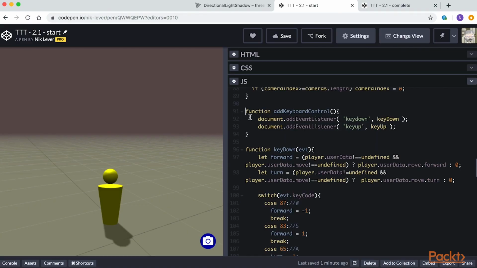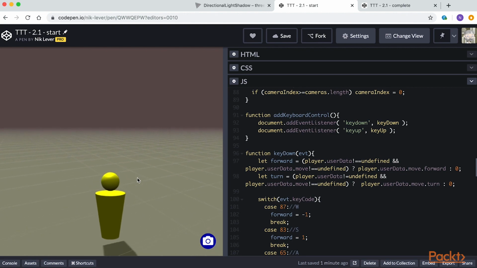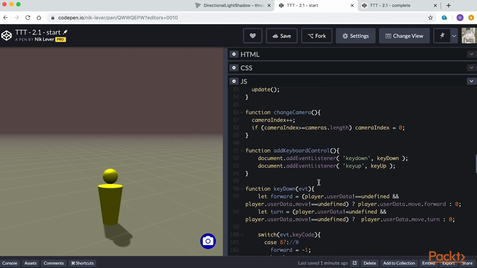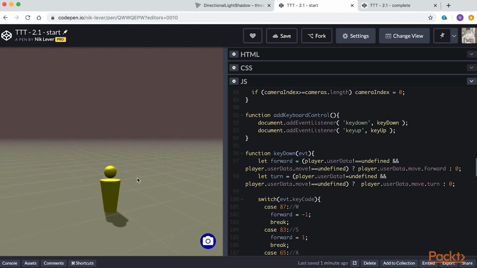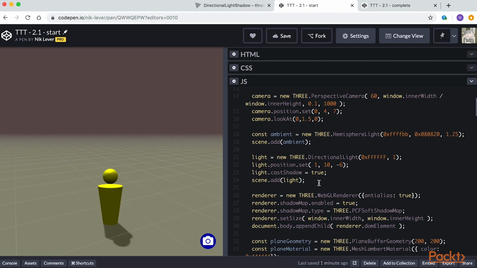Here is a fairly simple scene. I've added a keyboard listener, so if you click on the 3D view, then press the WASD keys, the weird yellow avatar will move around. Notice that if you move too far, the shadow disappears. Why? Before we answer that question, let's add a helper.